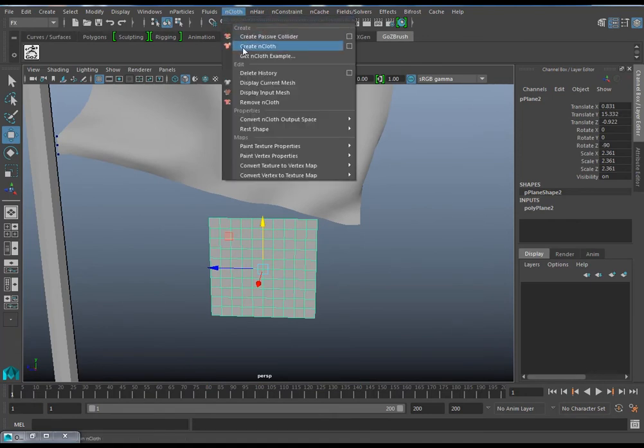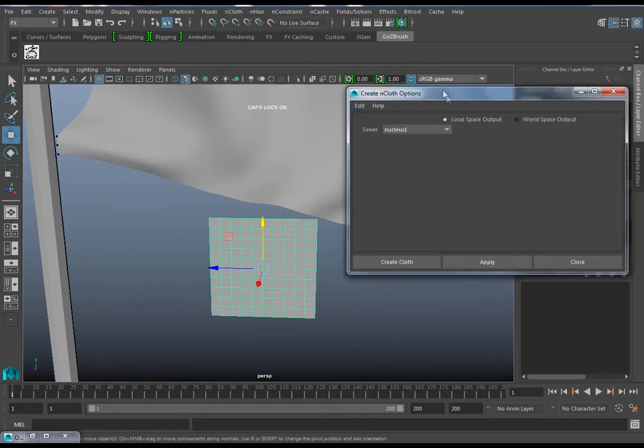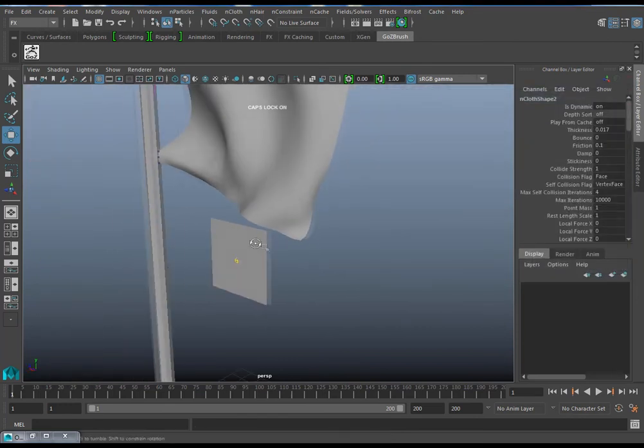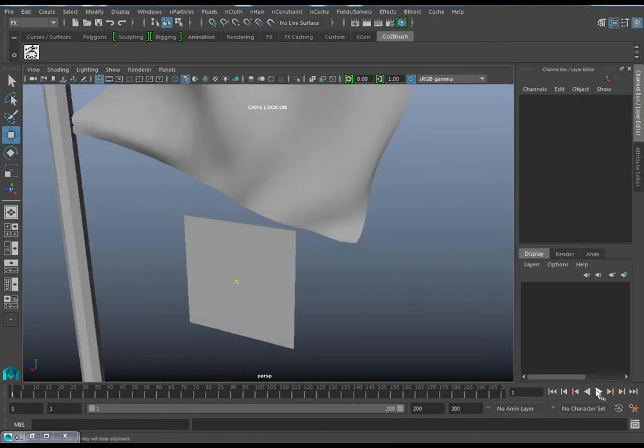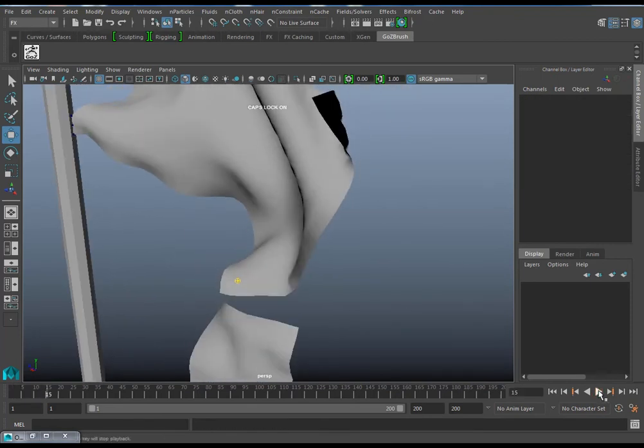So nCloth, create nCloth, go to the option box, and I'll be using the same nucleus system. Mind you, what is going to happen if I use the same nucleus system? The gravity, the wind, all will be the same for this cloth too. If I want to apply a new one, I can always create a new solver. So I'll just say create nCloth. It will be part of the same nucleus system. And if you check, yes, the cloth falls down.